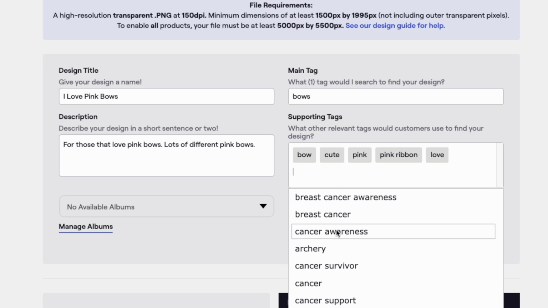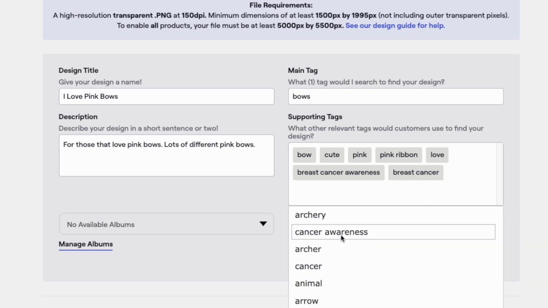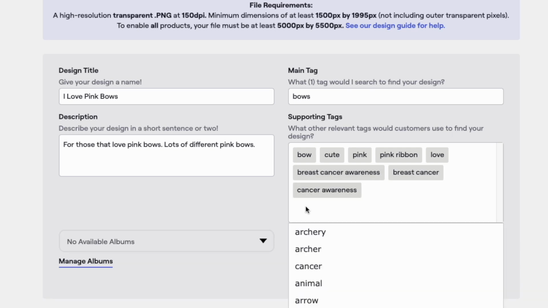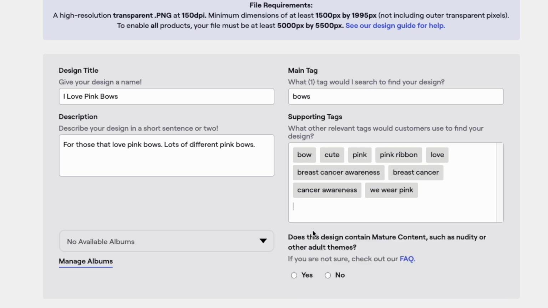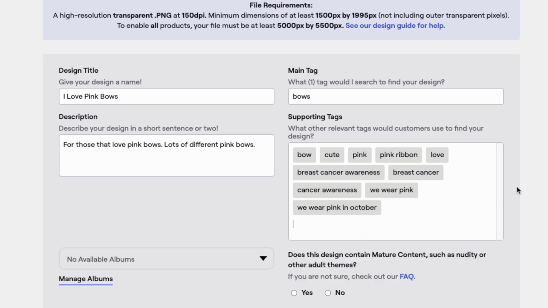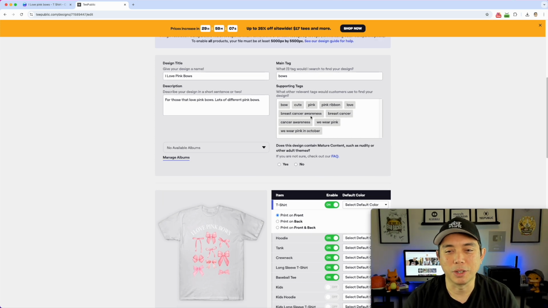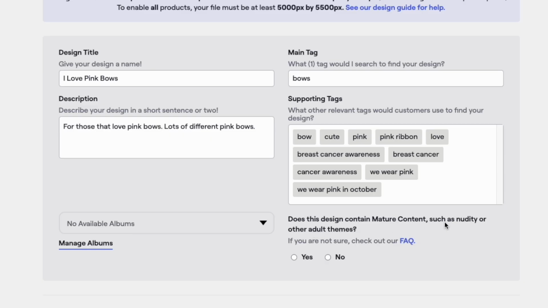So if you can't think of anything else and it's not actually telling you different things on here, actually, maybe you want breast cancer because it's pink bows. So I didn't even think of that. So breast cancer awareness. It could. We wear pink. Maybe that we wear pink. Yeah. This could be we wear pink in October. So you see how that came up in October. Yeah. So that could work too. Coincidence. I wasn't even thinking about pink bows for October and it pulled it up. So does this contain mature nudity? No, I don't have any of those.